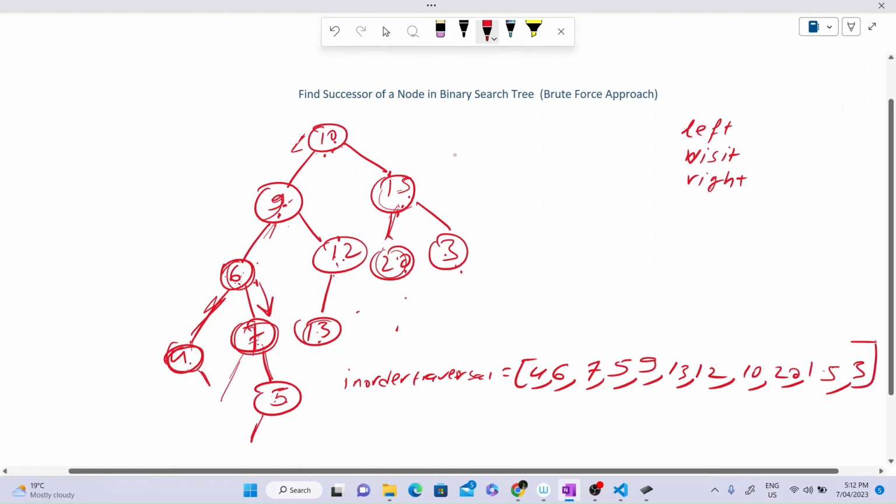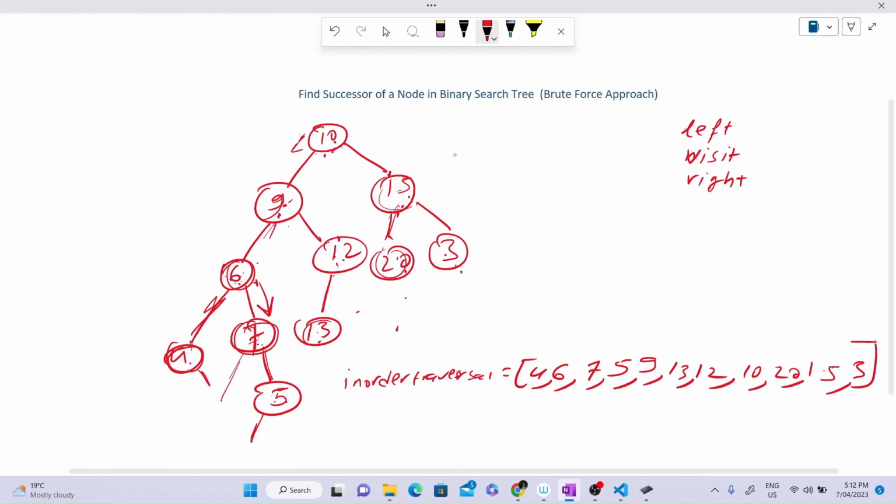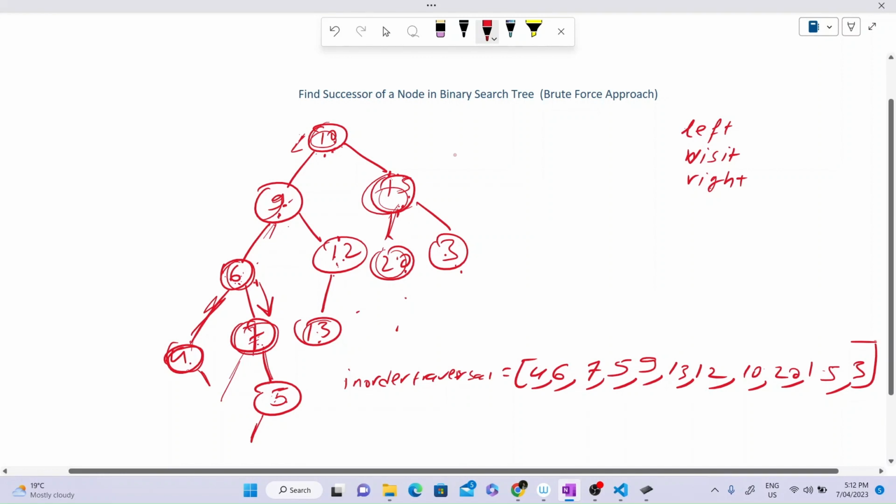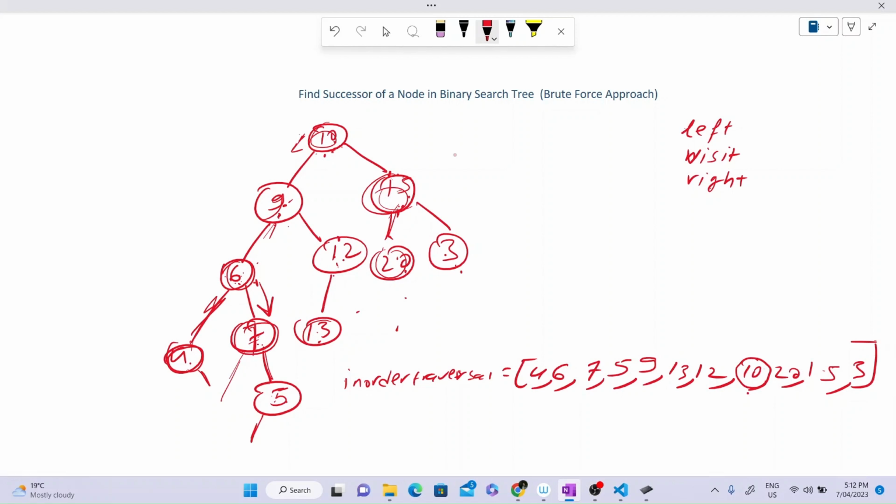So if your question says find the successor of node 10 or find the successor of node 15, what will be the successor of node 10? The successor of node 10 will be the next node in the in-order traversal array. So the next node after 10 is 20. This will be the successor of node 10, and that's what we have to return. If they ask what is the successor of 15, then we have to return 30.